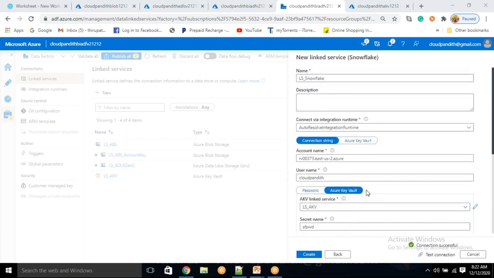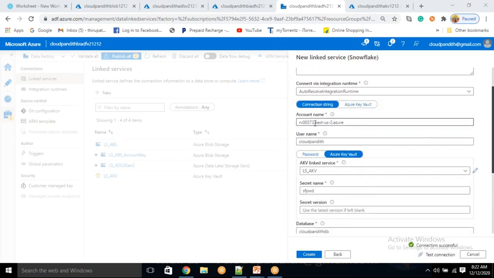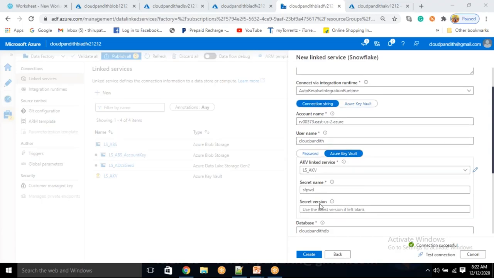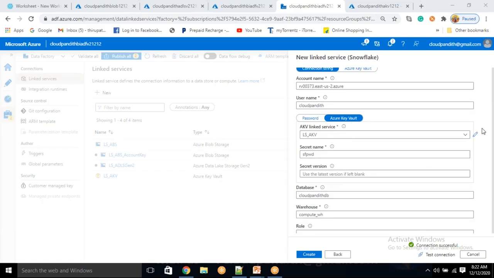Any doubts, friends, in this? You understood how I got account name, username and password, and the database and warehouse. Everything is clear. Any doubts? Murli, Vinod, Pavan, Ratnaraj. Clear, Sudhir? Clear, sir. Bharat. Okay, everybody's clear, right?